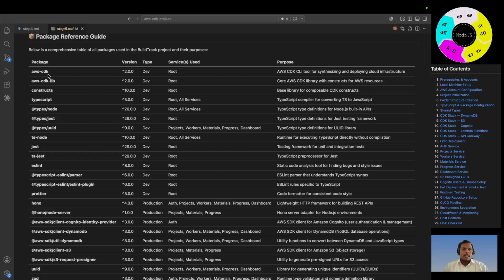Now the first package, AWS CDK, is used to synthesize and deploy. We talked about synthesizing and deploying infrastructure, and to do that we require this package. Next one, AWS CDK lib. This package is used to create a library, which is used to construct AWS resources. Let's suppose we want to go with S3, DynamoDB, Cognito, all these resources in AWS. To construct those resources in code, we require this AWS CDK library.